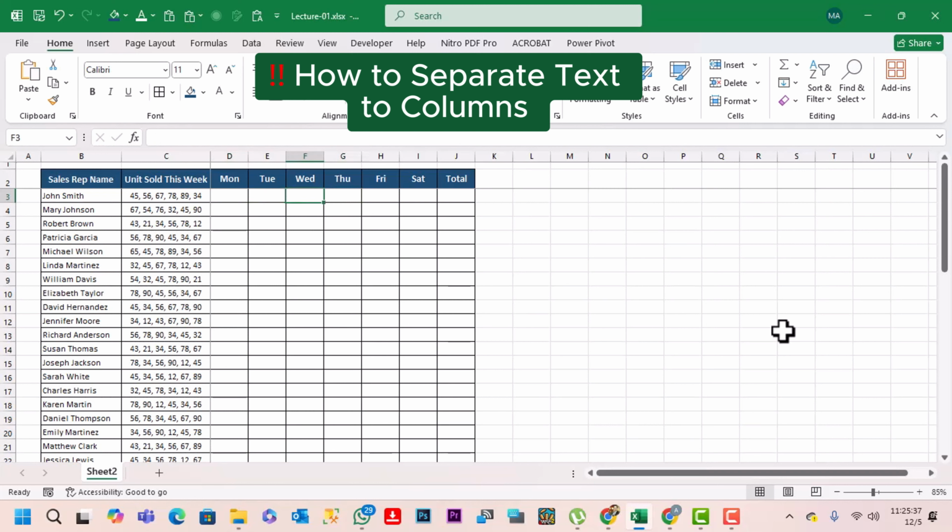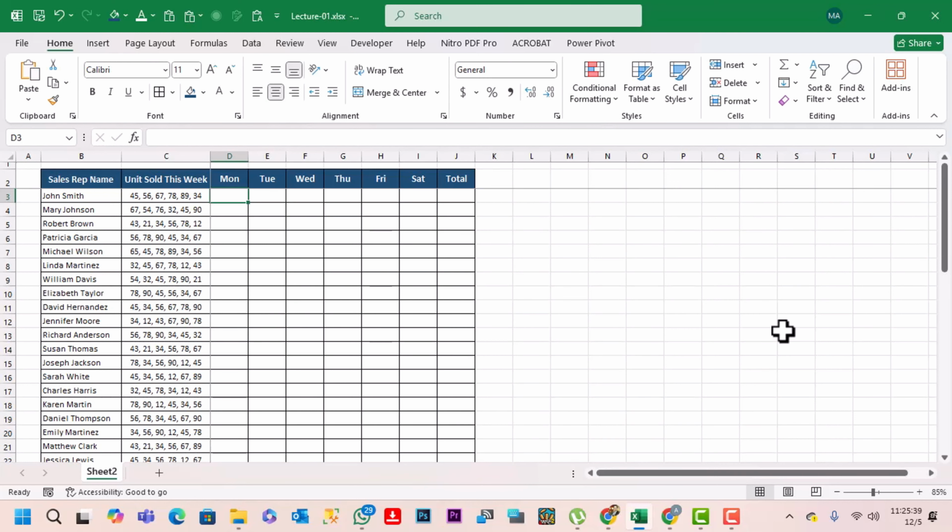Let's start by understanding why manual separation is not the best option. Imagine you have a column of data with multiple values separated by commas, like 45, 56, 78, 89. Manually copying and pasting each value into its own column can lead to mistakes and takes forever, especially with large datasets. Luckily, Excel has a built-in tool to handle this for you. Now let's dive into the text-to-columns tool and see how easy it is to separate values automatically.